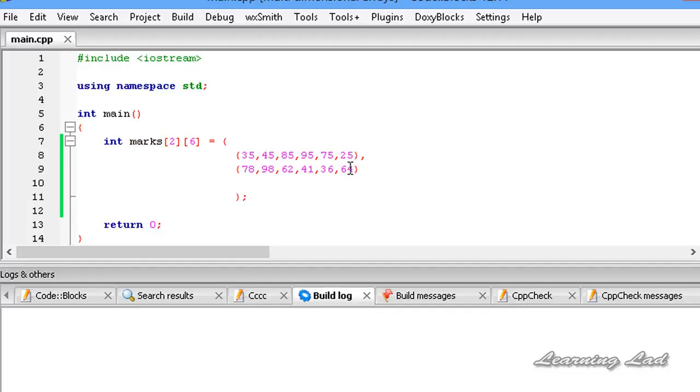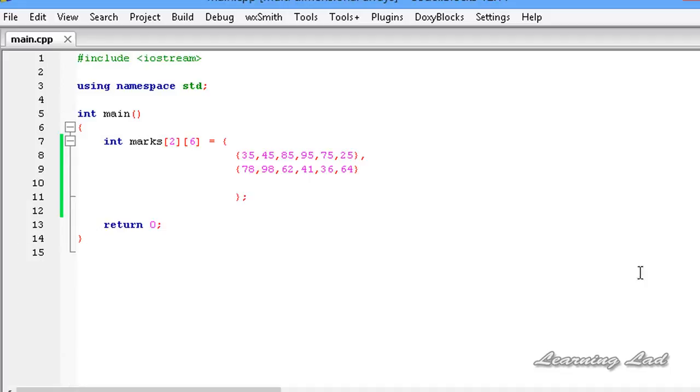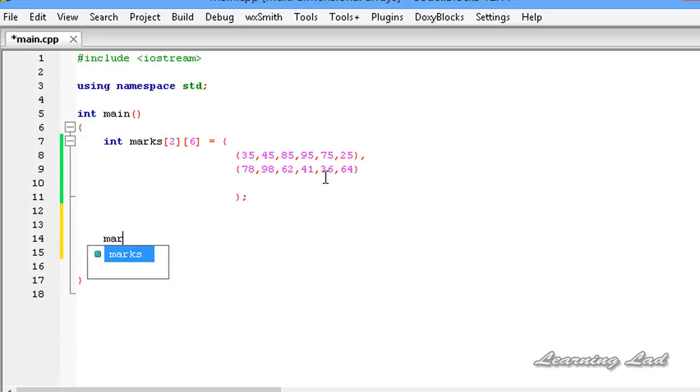So the next thing is how to access the elements stored in this 2-dimensional array. It's very similar to accessing the values of a single dimensional array. First we need to write the array name, it's going to be marks, and then the index, whether we want to access the marks of the first student, the values of the first array, or the value of this second array.